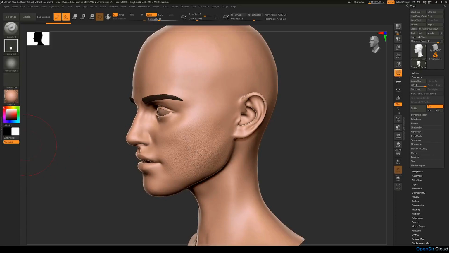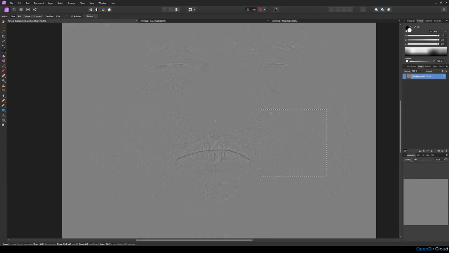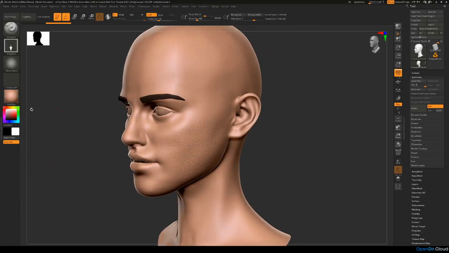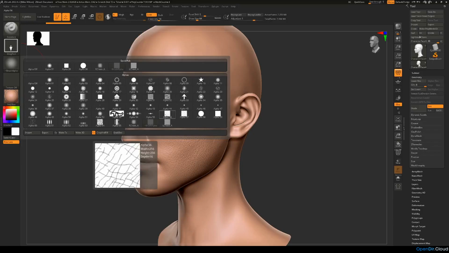So in conclusion, I've shown you how to create two alpha textures from this same displacement map. So hopefully now you can see the usefulness of this displacement map. I'm just going to spend a bit of time here showing you what happens if you've got a skin pack brush. Let's use this as generic skin pores.